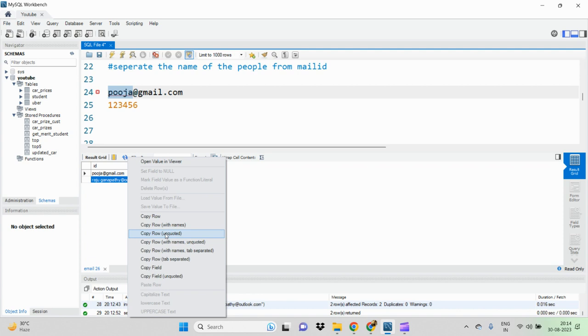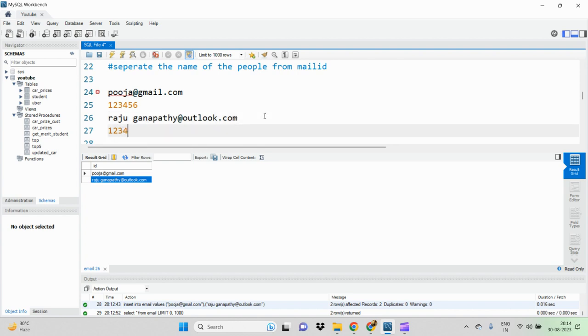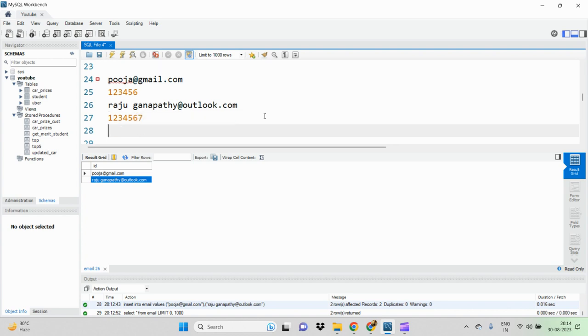Let's take the Raju Ganapati. In which position is the at, guys? 1 2 3 4 5 6 7 8 9 10 11 12 13 14 15. So at the 15th position the at is there. So if you find the position of at, then you can easily slice, right? From first, by using substring you can slice the data. So how can I find the position number of at?